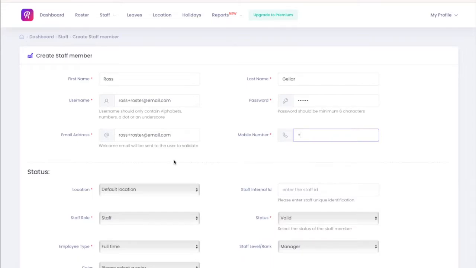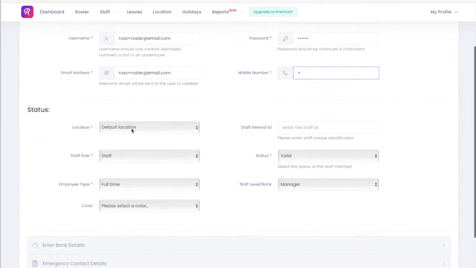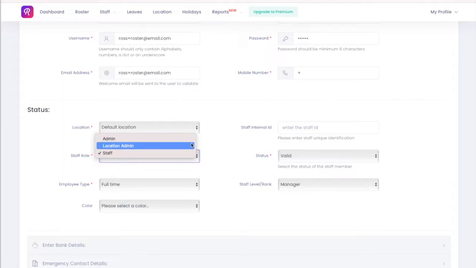I can ignore this, or if you want, you could just use this as an active directory of your staff as well, which makes sense. And location, staff role. Again, we'll come to the roles later, so you could also make them admin, location admin, whatever you want to, but we'll discuss these staff roles in detail later.